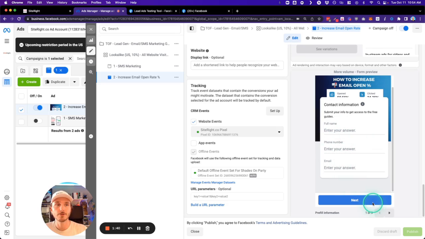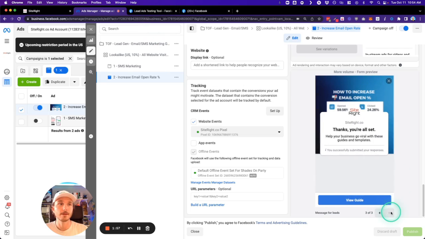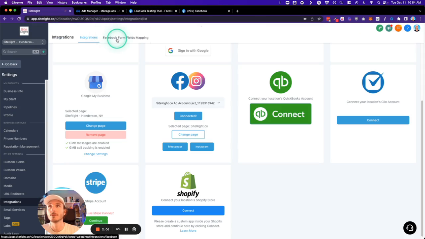So all they have to do is click the next button, which makes it a lot easier for people to opt in, rather than if you were pushing them to another website where they have to manually type in their name and phone number and email. This will just do that automatically for them. After they click next and they click submit, it'll redirect them to the free resource that they opted in for. But that information is then also piped into SiteRight.